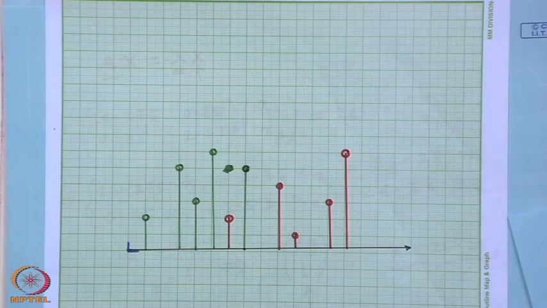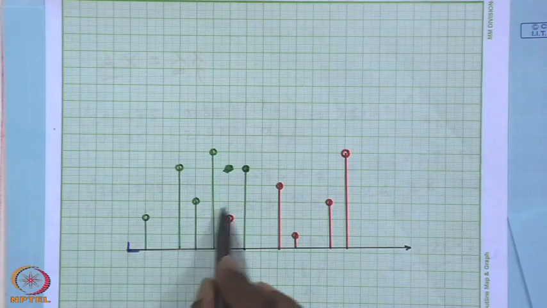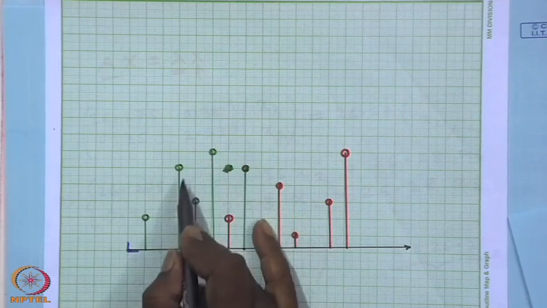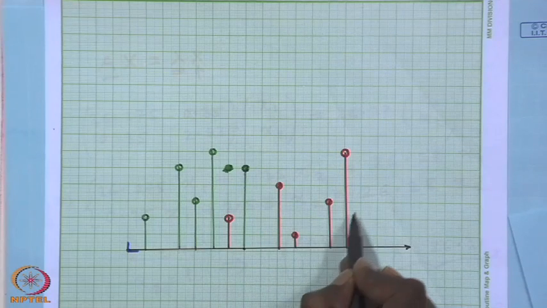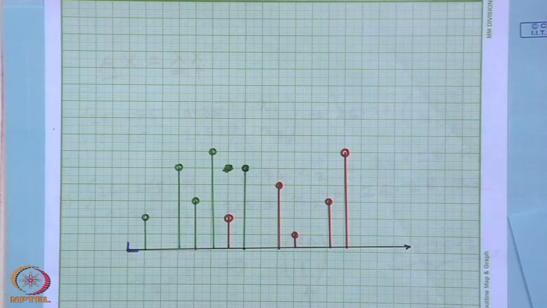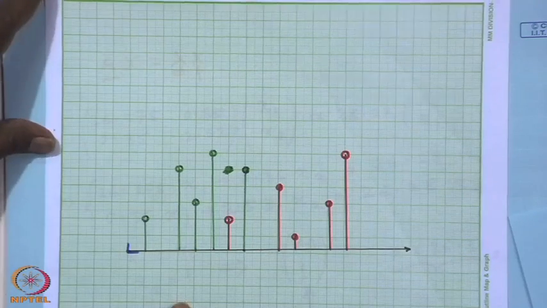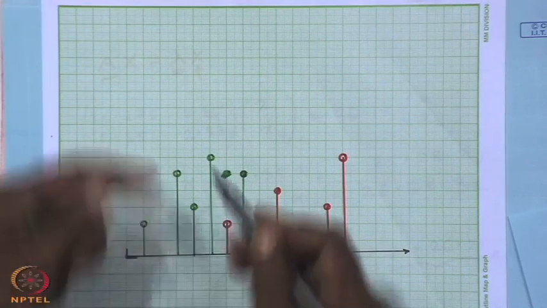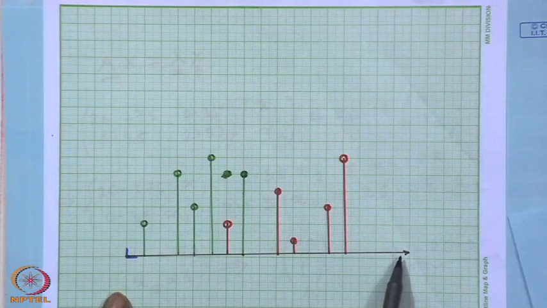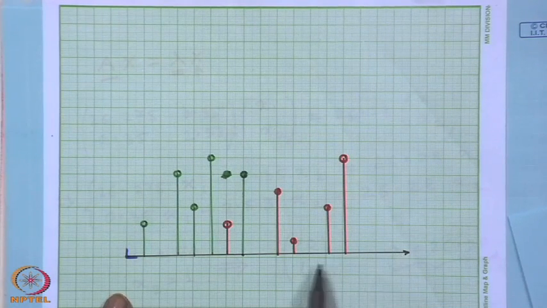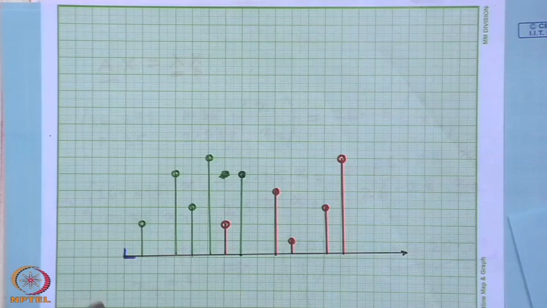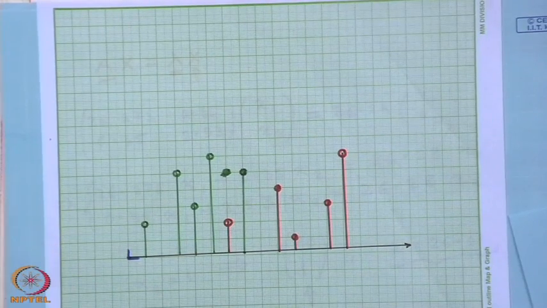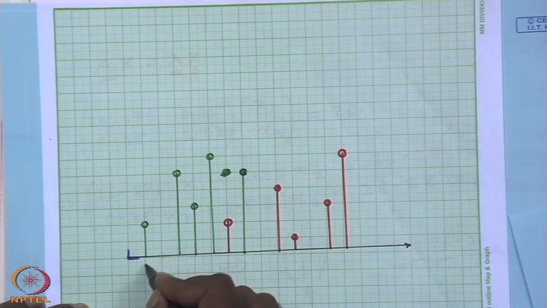So, you find that, as we said, all the feature vectors belonging to class omega 1 are represented by green color, and all the feature vectors belonging to class omega 2 are represented by red color. And when I project these feature vectors onto the eigenvector corresponding to the maximum eigenvalue, these are my projections. So here you find that feature vectors belonging to class omega 1 are projected.